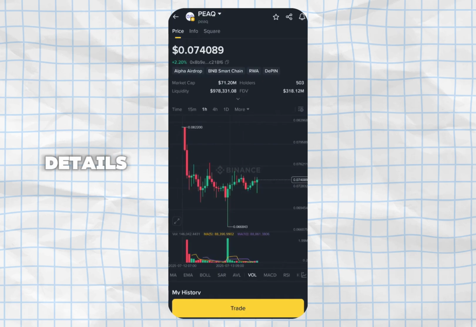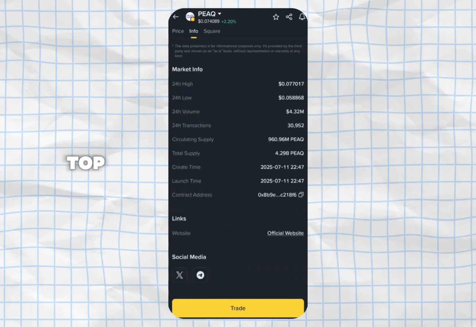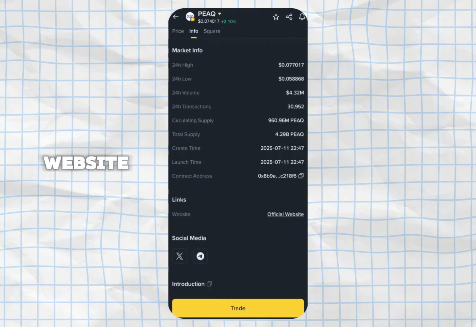If you want to see the details, you can click info here at the top and you will find the 24-hour high, low, the volume, and also the circulating supply. You can also click the social media links. You can check their social media like X or Telegram, and you can visit their website also.